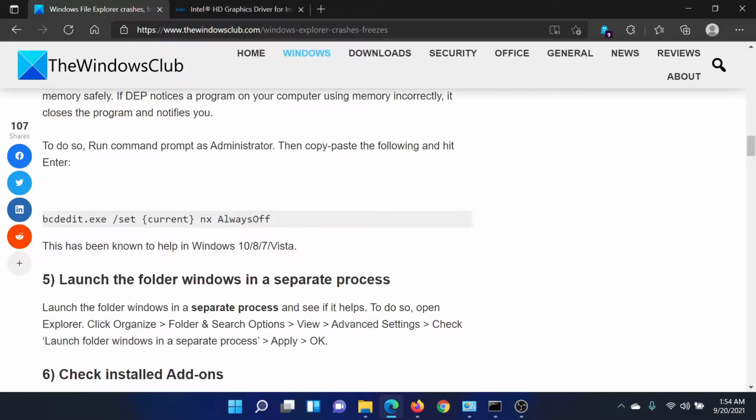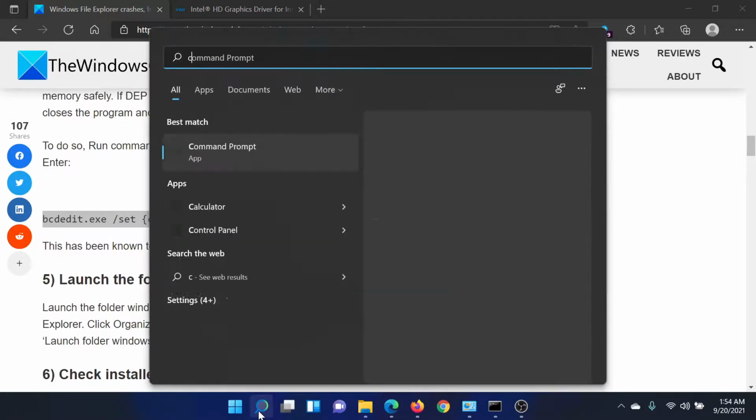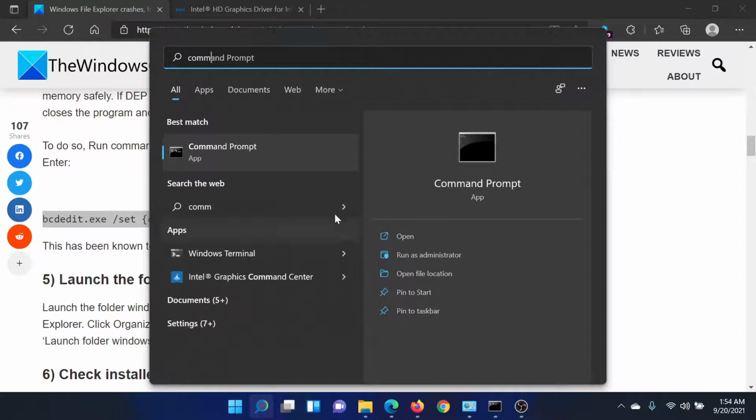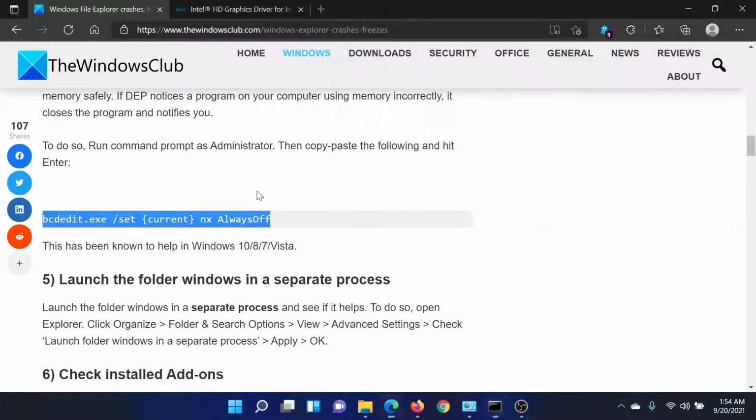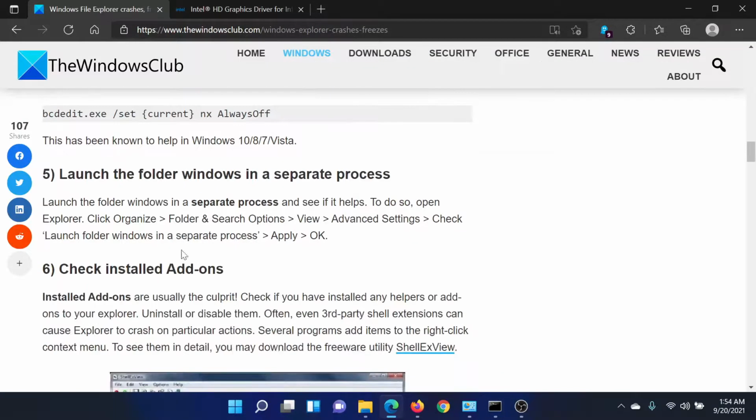After this, you can consider disabling the DEP. All you need to do is copy this command from the website, search for command prompt in the Windows search bar and click on Run as administrator to open the elevated command prompt window. Paste the command in the elevated command prompt window and hit enter to invoke it.